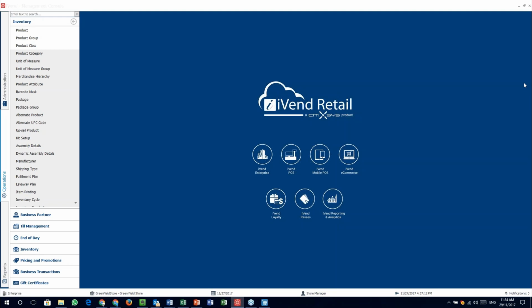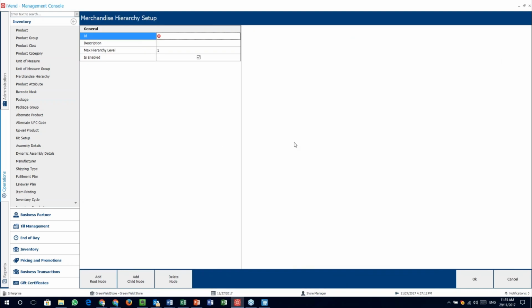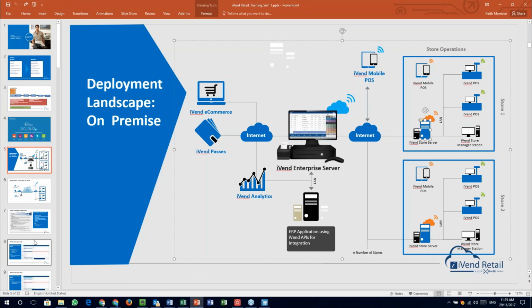Oh, before I have a look at store setup, there is one thing I do want to have a look at. It was scheduled for tomorrow, but this one I've got slides for, which actually makes it handy. And that is the merchandise hierarchy. Now, the merchandise hierarchy is something that is particularly important. This will not have an equivalent in the ERP. I've run across these before.